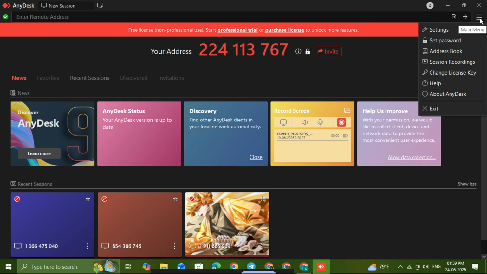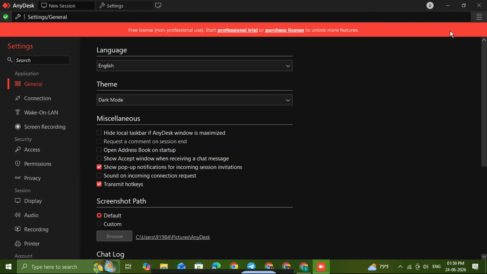Click the menu icon, then choose Settings from the list of options. This will open the Settings panel where you can adjust different Anydesk preferences. Inside Settings, go to the General section. This is where the basic display and behavior options are usually stored.